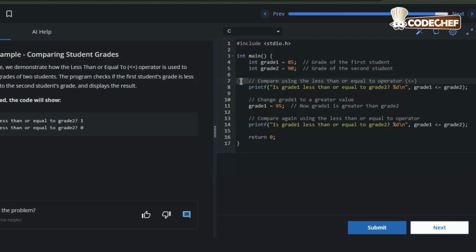And now this is a comment that explains we're using the less than or equal to operator. Next, in our printf statement, we use the expression grade 1 is less than or equal to grade 2, wherein grade 1 is 85 and grade 2 is 90. So the operator is asking if 85 is less than or equal to 90, and since that is true, it will return a value of 1.